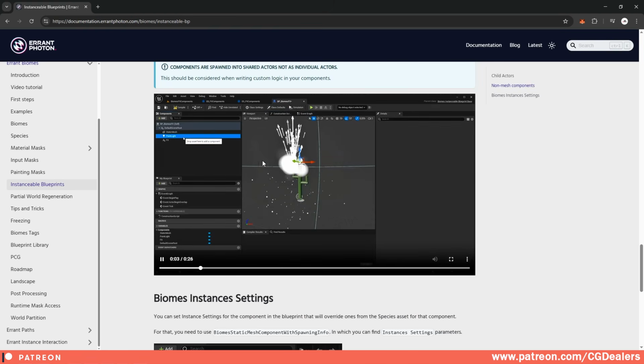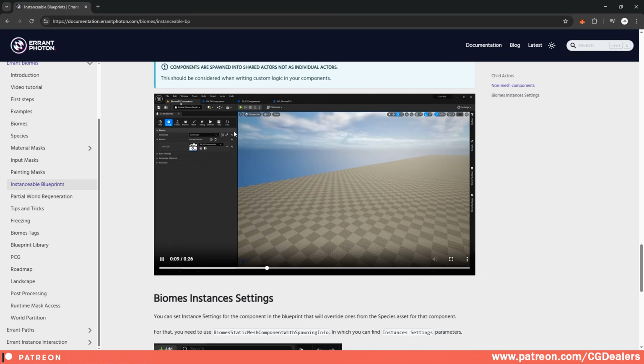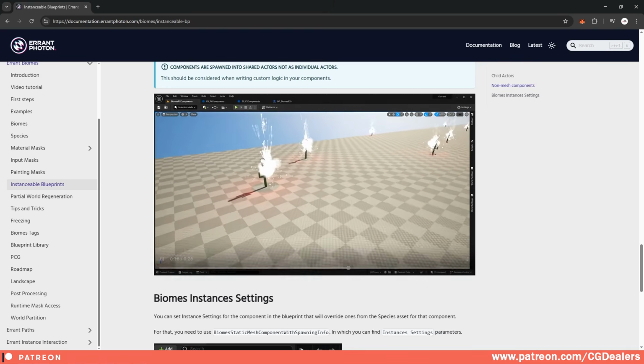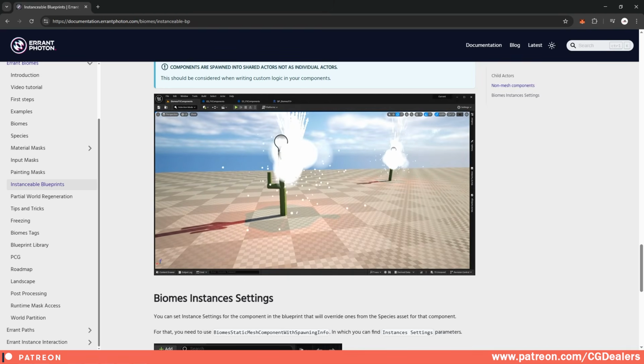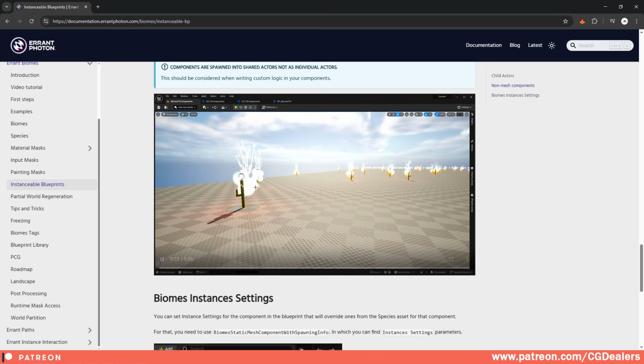For example, here in this cactus, you have a point light, you have an effect, you have a static mesh. And when you load it up into the species and generate, it will spawn the cactuses with everything inside. So this is also a very powerful way to populate your world with different things that are interactable or have some particle effects or light.